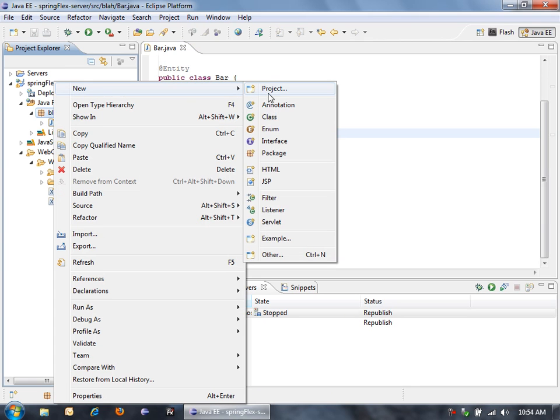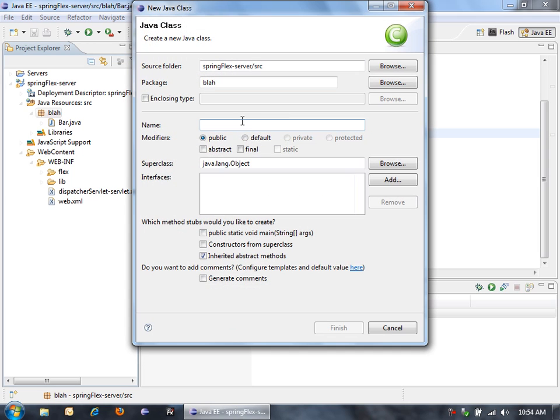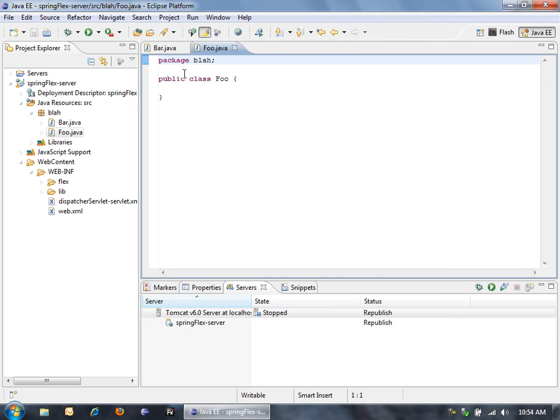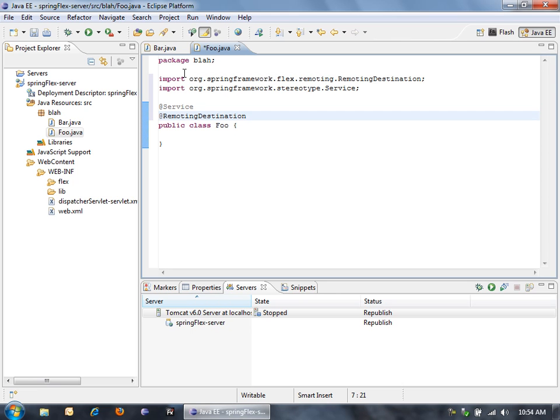Now let's go in and create the Spring service that will actually expose access to this backend data out to the front end. So the name here will be foo, and then let's just hit finish. So now for this class, we need to add a few annotations on the class. The first one is that we want it to be a service, and then the next one is that this is going to be a remoting destination, so that this class will be exposed so that Flex can talk to it.